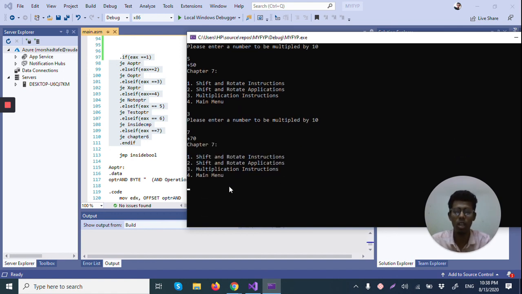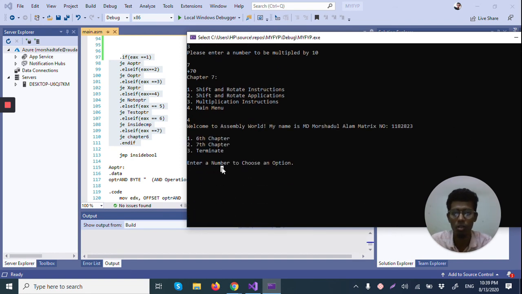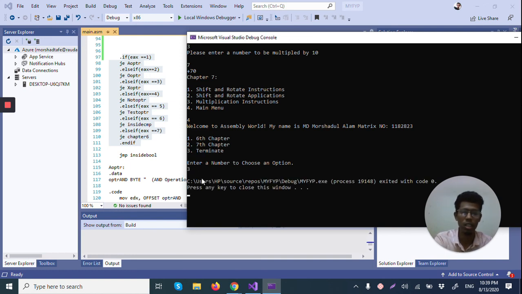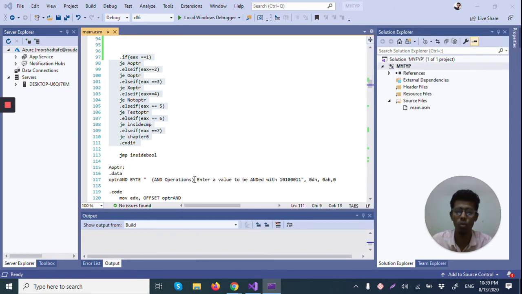This is how the assembly project works for my project chapters 6 and 7. So after this the user can go back to the main menu by choosing number 4. So I put here 4 and I come back to the main menu. In the main menu, there is only one option, terminate. The user can terminate the program. So I put 3. The program is terminated. It's no more working.